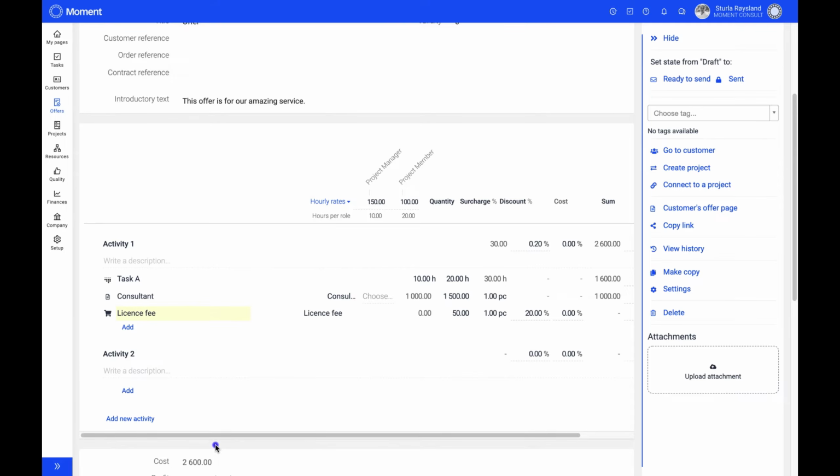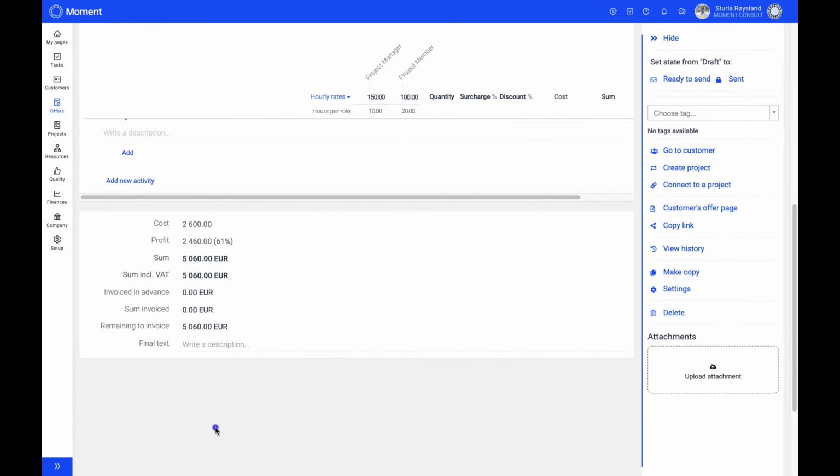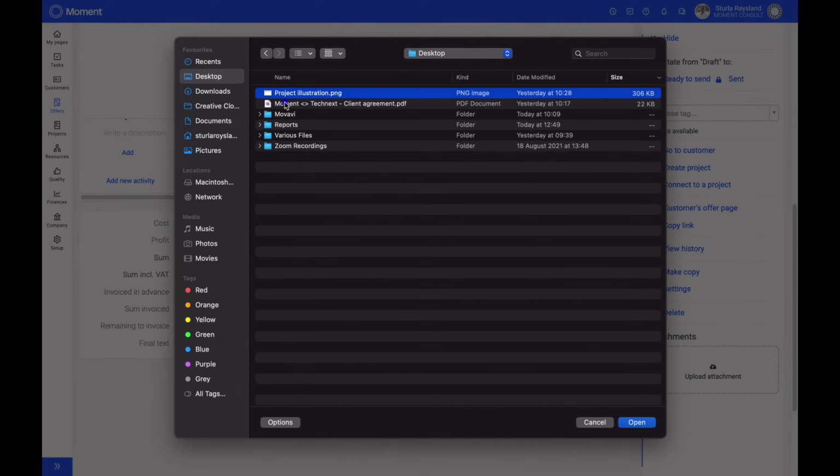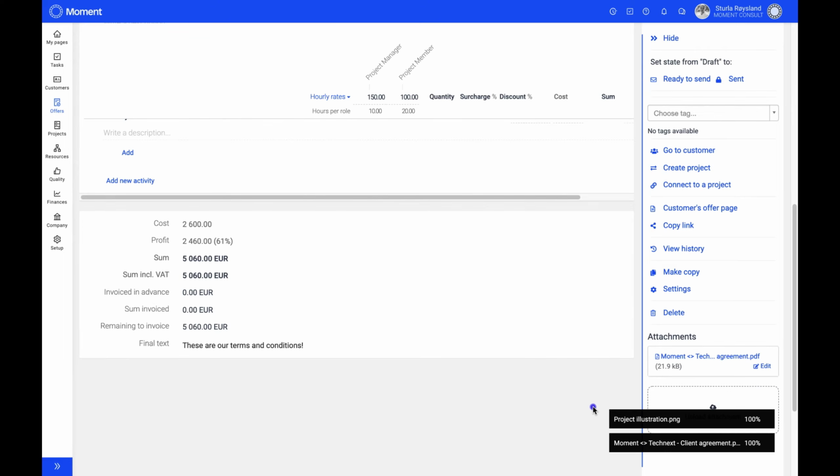After you've added all offer lines, you'll see the offer totals at the bottom of the page, both the internal cost, sales price, and profit rate. You can add a final text, for example, terms and conditions. If you have a longer, more intricate text, you can attach this in a separate document alongside other documentation like CVs and reference projects.